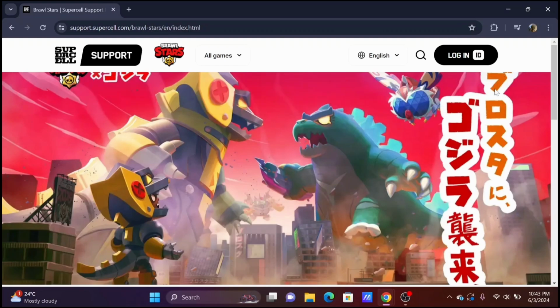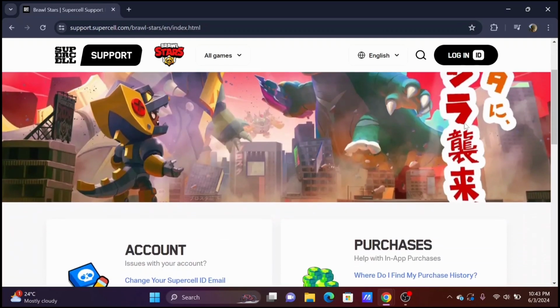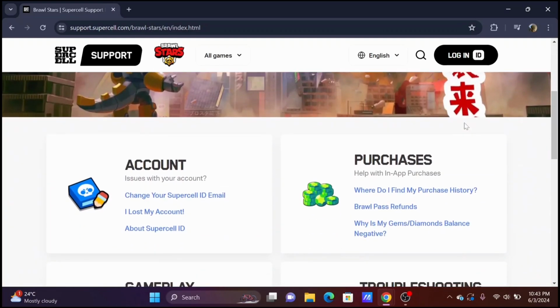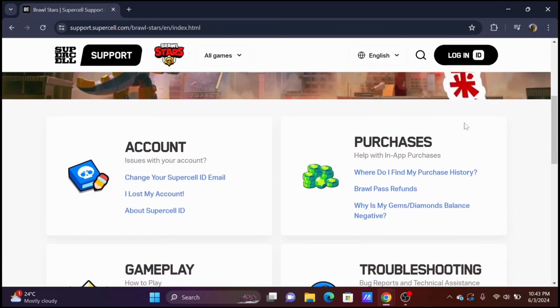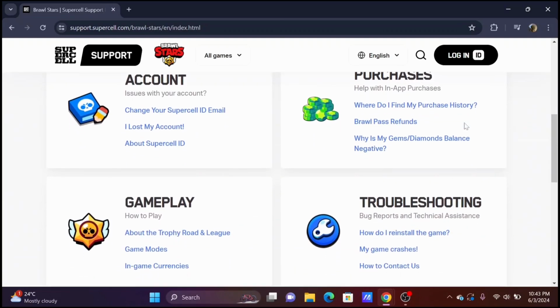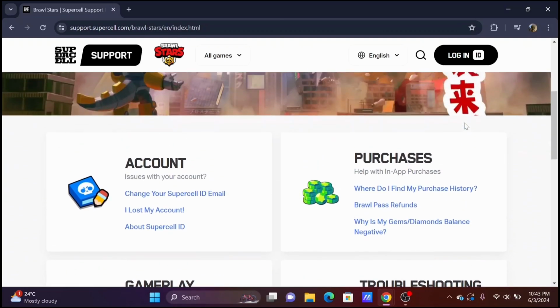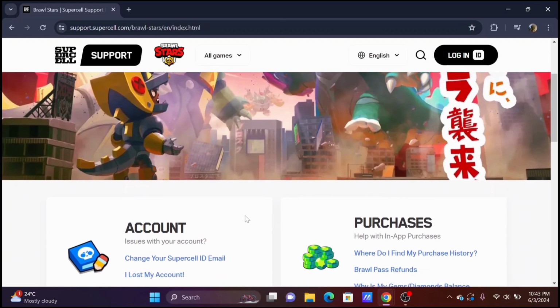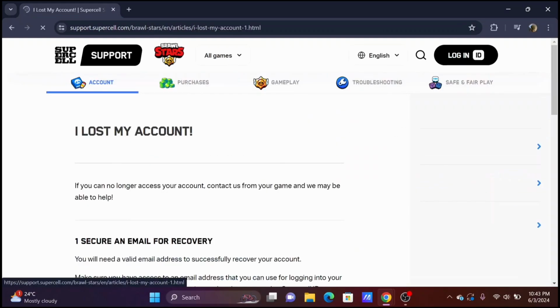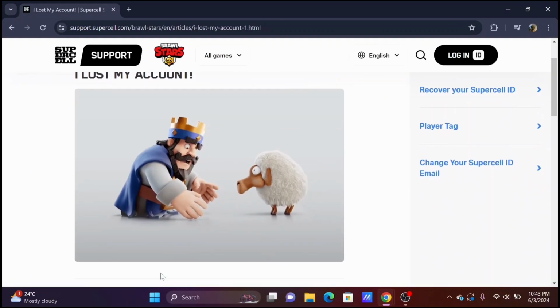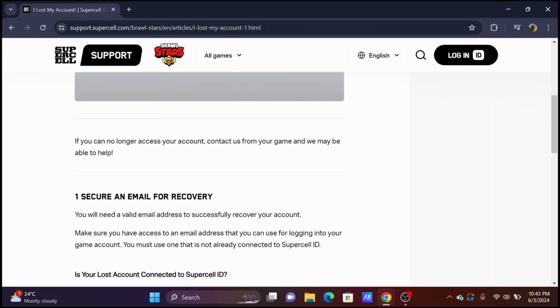Now once it completely loads up, you need to scroll down to find some keywords that are associated with your recovery. If not, you can select the option I lost my account. Basically, now you have two ways to recover your Brawl Stars account.